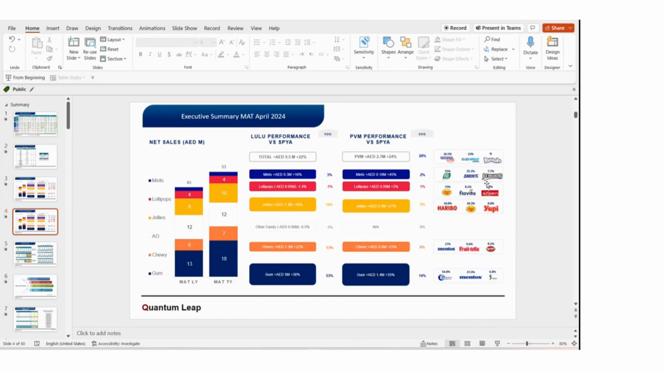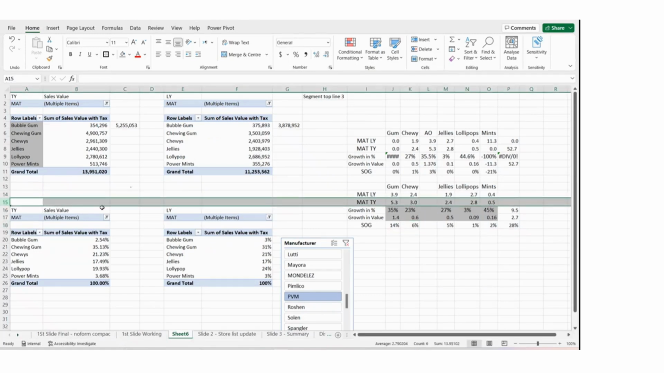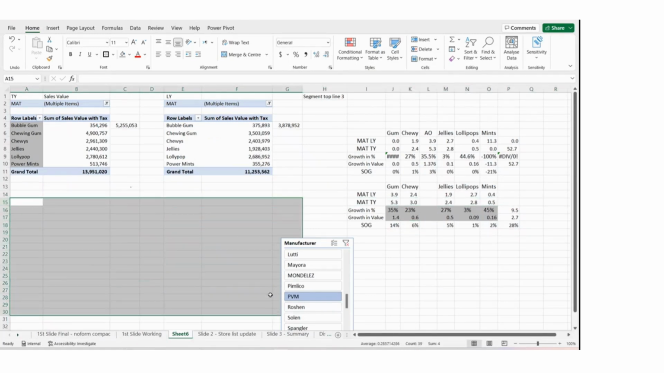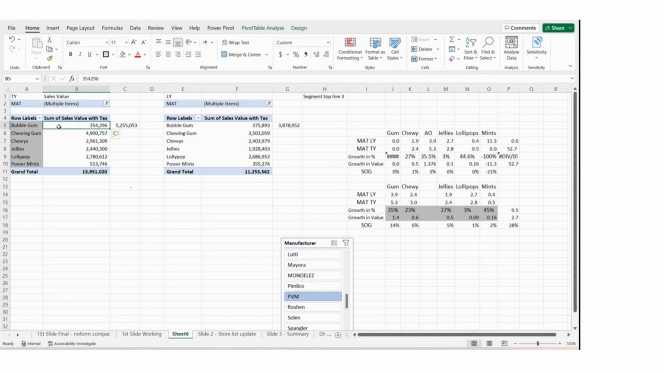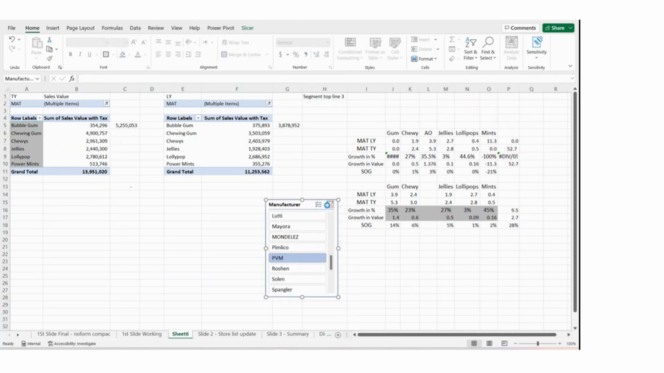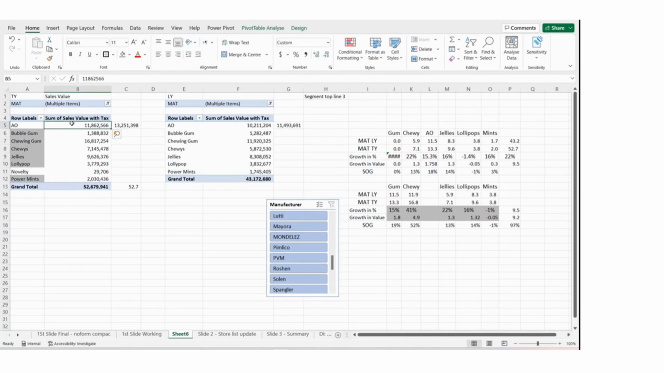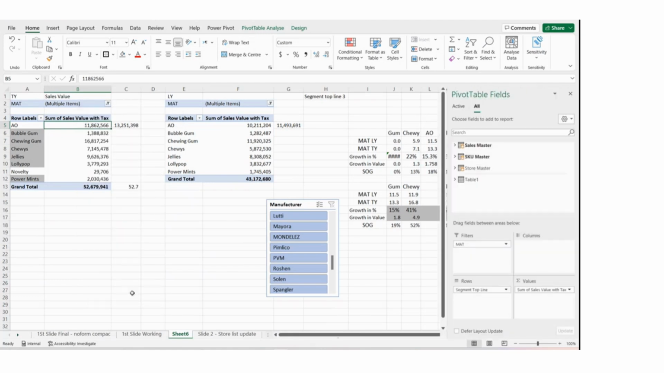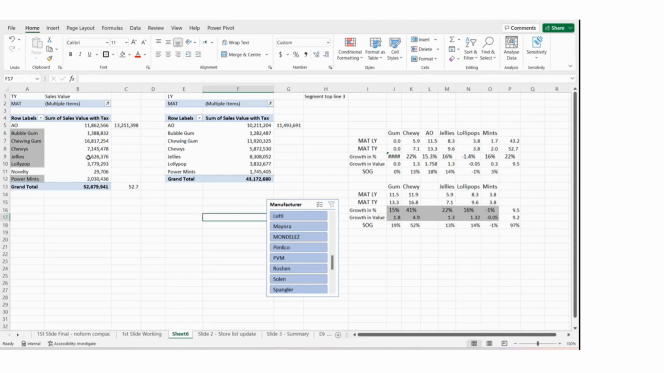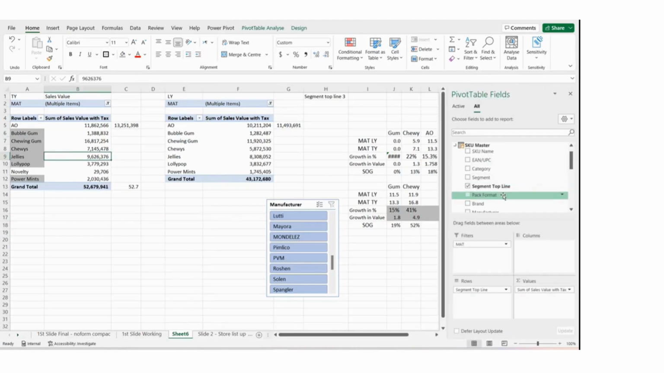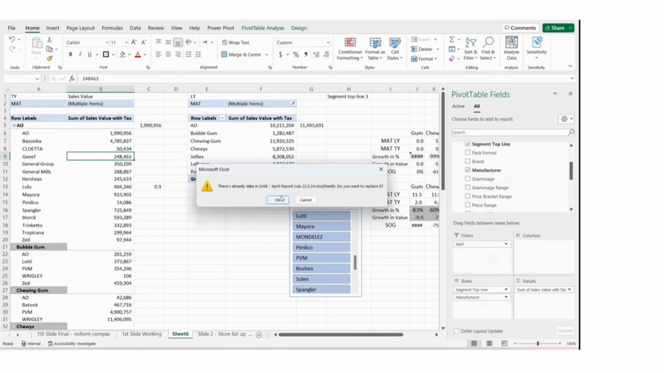Now for this part of the slide is market shares. And for the market share, it's easy. Let's delete this one. And it should be by segment. So remove this part. Go to. So the market share we report is MAT. So no need for last year. SKU master, manufacturer, top line.